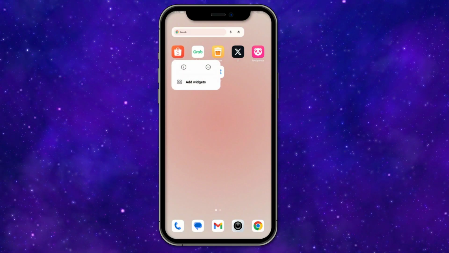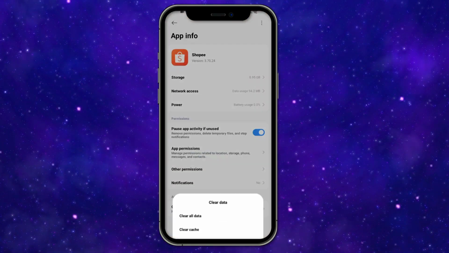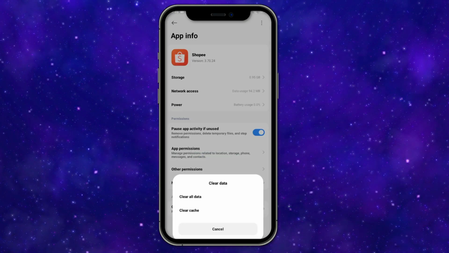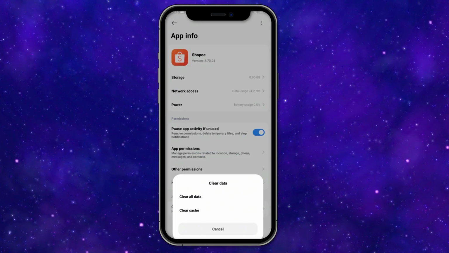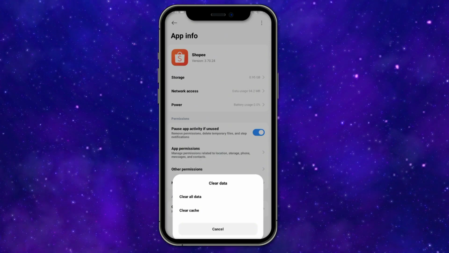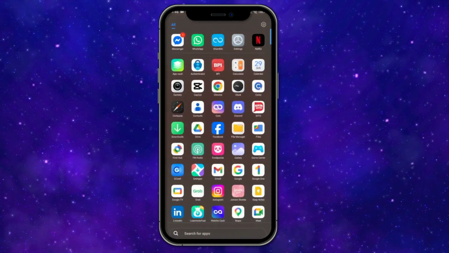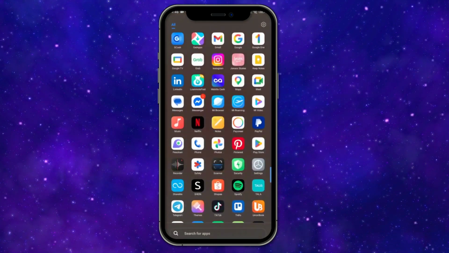So first, you can go ahead and start by clearing Shopee's cache and data. To do that, long press the app icon on your home screen and then click on the eye icon, and that will take you here. So from here, simply click on clear data, and then from here, select clear cache. This removes corrupted files that often trigger checkout errors.